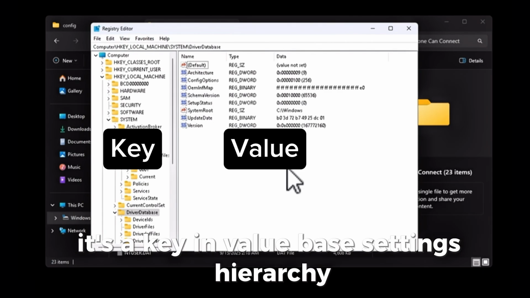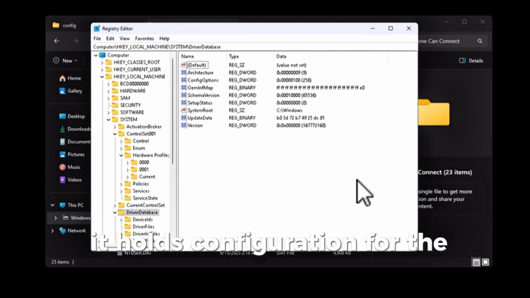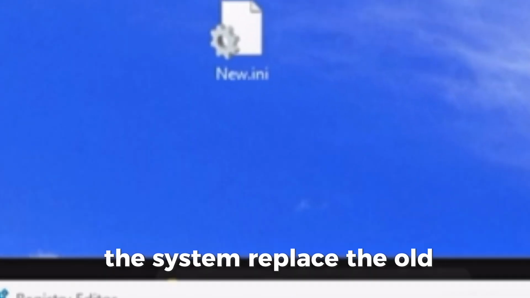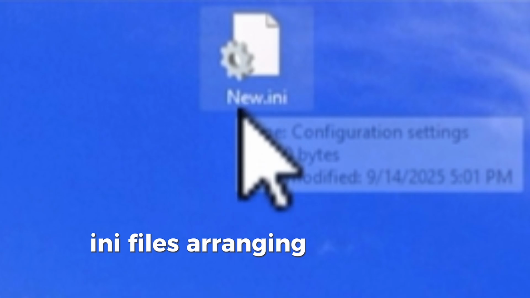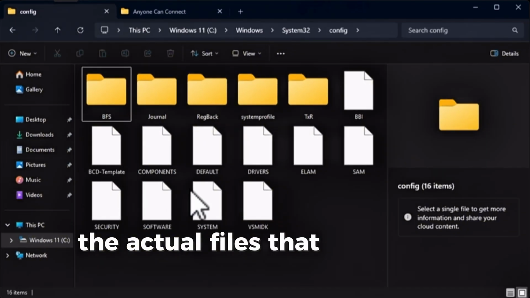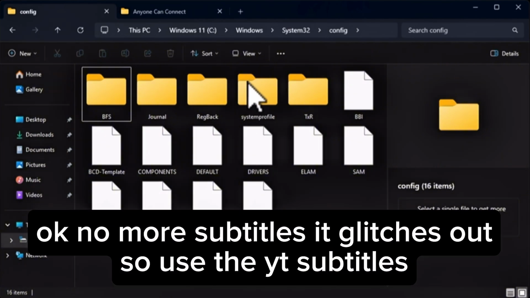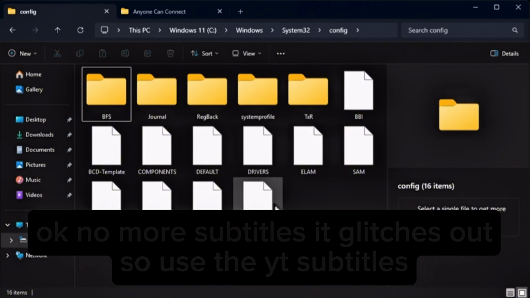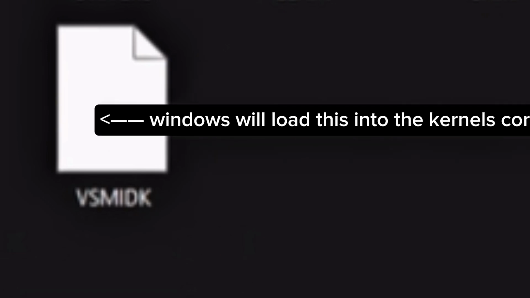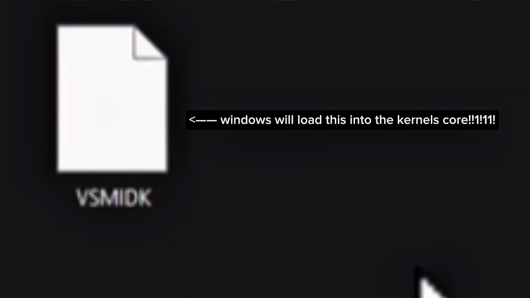Settings hierarchy. It holds configuration for the kernel state and for the applications that you operate. The system replaced the old INI files, arranging the data in a centralized style. The actual files that make it up are called hives, and upon system boot they're read from the drives. A hive is a file, a permanent store that Windows will load to the kernel's core.